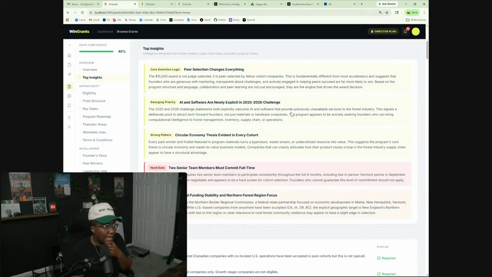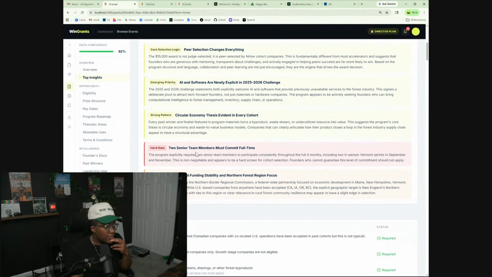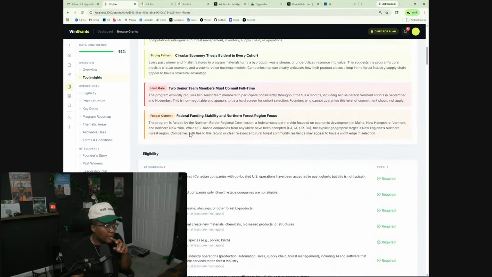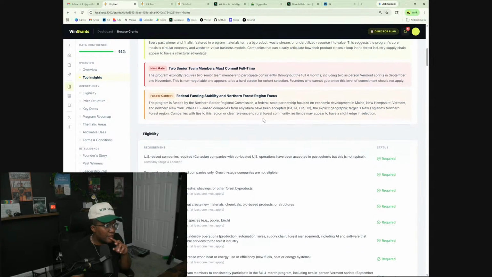They welcome AI and software. Okay, maybe I might have an opportunity here. Two senior team members must commit full time. Oh, so I don't know if they take solo founders. Federal funding stability. Wait, hold up. The program is funded by Federal Partnership Economic Development. While US-based companies from anywhere have been accepted, the explicit geographic target is New England, with ties to this region. Interesting. So it's really people who have ties to this particular region, right?